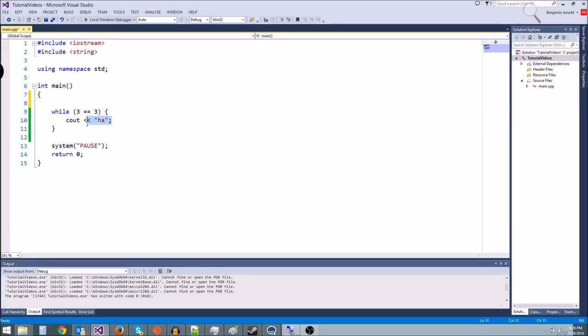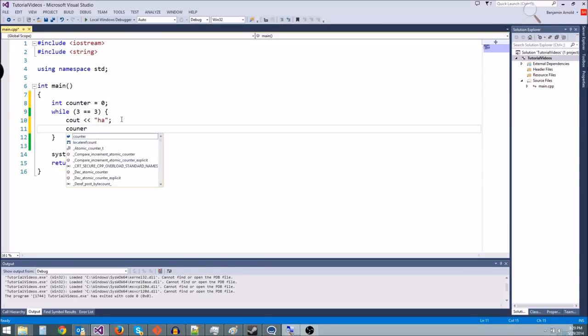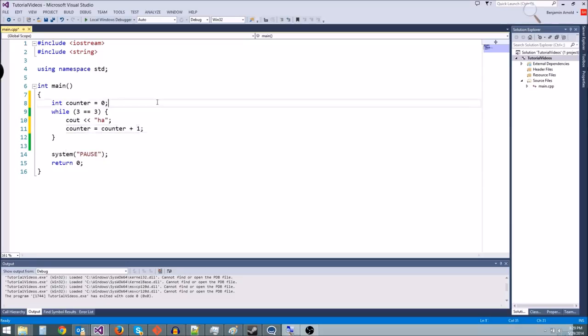But what if we don't want to do it forever? Let's say we only want to print out a ha 10 times. Well, what we need to do is use a counter. We need to count how many ha's we print out. So we're going to say int counter. And we're going to start it at 0 because right now we haven't printed any ha's out. Okay, and we're going to cout a ha each time, and we're going to say counter equals counter plus 1. Okay, and this is going to take our counter and set it equal to itself plus 1. So when it's 0, it's going to be counter equals 0 plus 1, which is 1.